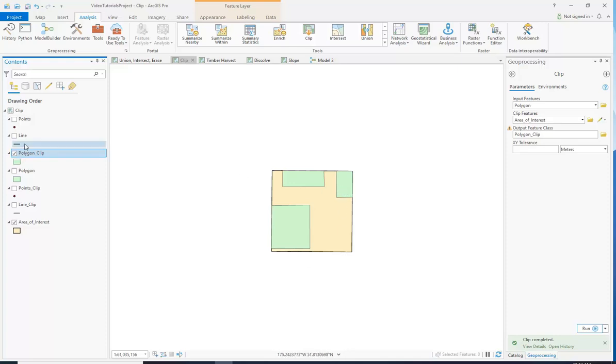So the clip tool works the same for points and line layers as well. If we started with this point layer and I ran the clip on it, it would look like this. If we had a line layer and we clipped it the same way as we did the polygon, it would look just like this. So there you go.